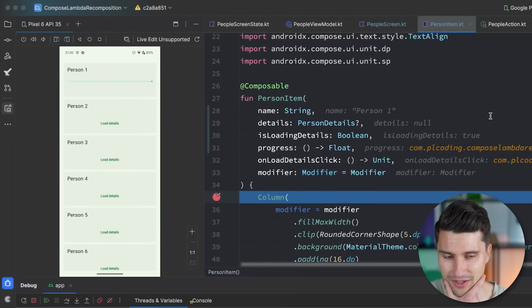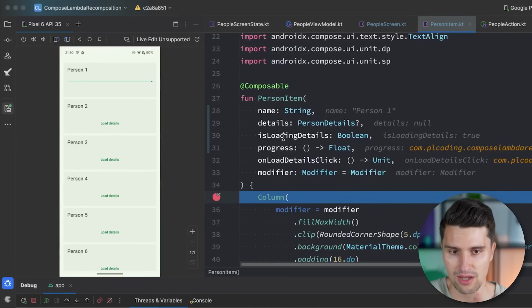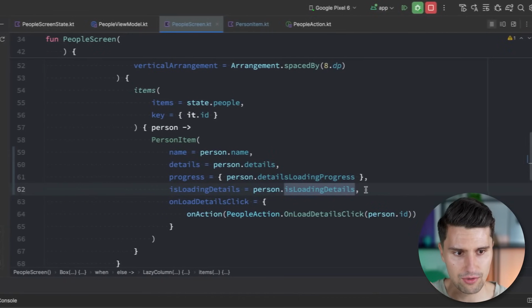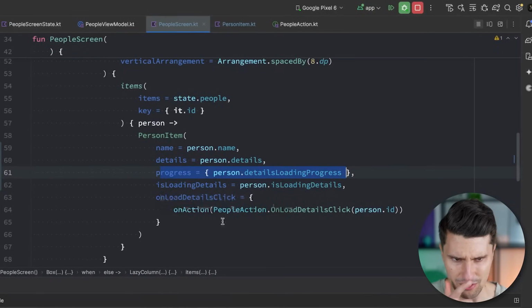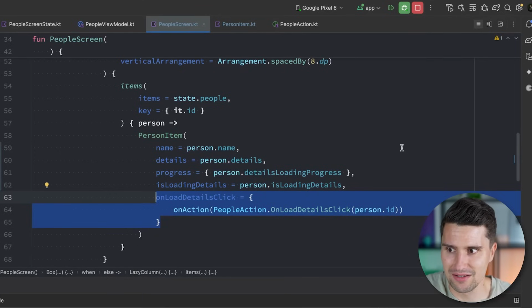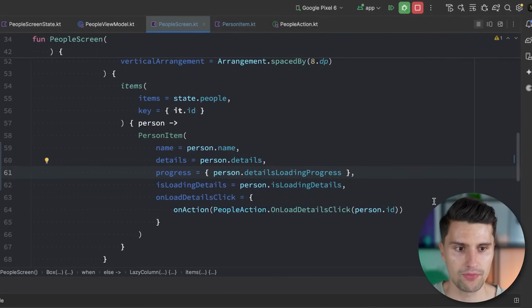And if we take a look here, our name did not change. Well, the person's name was the same. Details didn't change. Is loading didn't change. But those two lambdas, they actually did change. So that means these two lambdas, on the one hand, the progress lambda, but also the onLoadDetails lambda, was recreated. And that new lambda instance caused a recomposition, since it was technically a different parameter. So what can we do about that?